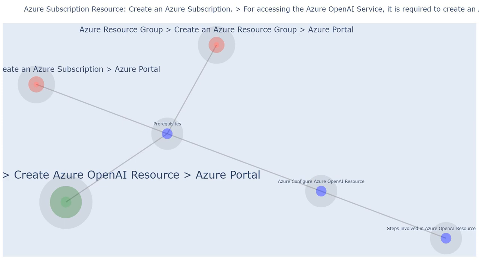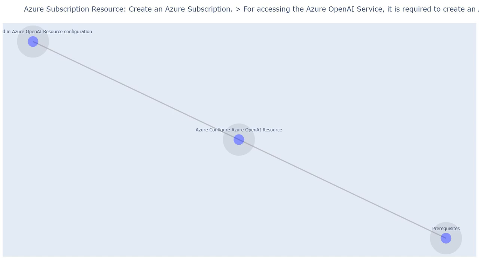Azure Open AI Resource. Create Azure Open AI Resource. Creating an Azure Open AI resource is the core step in leveraging OpenAI capabilities within your Azure environment. Through the Azure Portal, you can configure and provision this resource for accessing powerful AI services. Steps involved in Azure Open AI resource configuration.